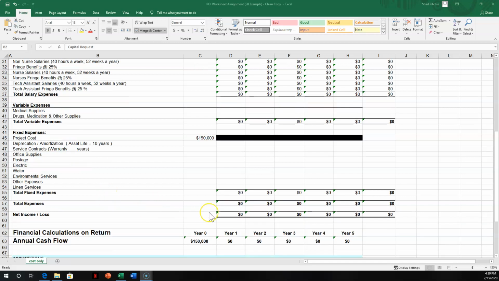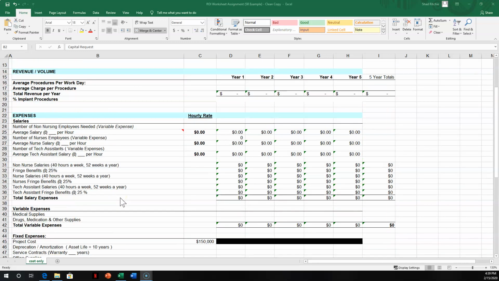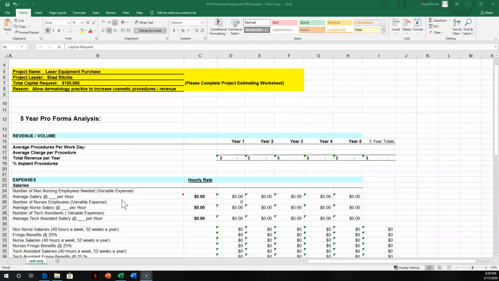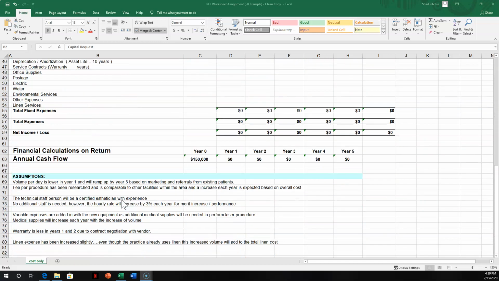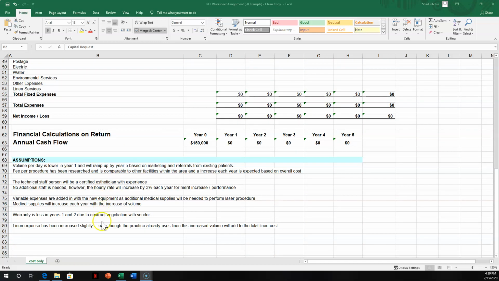So then at the very end, it's going to help us. This particular document has formulas in it, so it's going to actually help us determine how quickly we are going to be able to pay off this capital equipment, which is ultimately what you're going to have to present to your capital committee. So let's get started with the revenue at the top. And I've already made some assumptions, and I've put those down below.